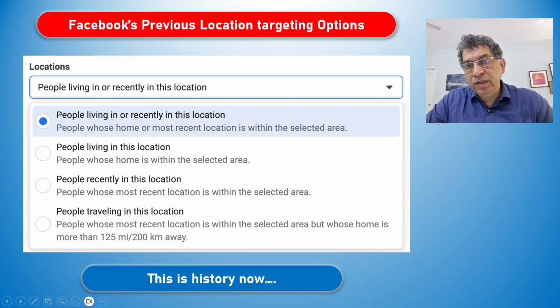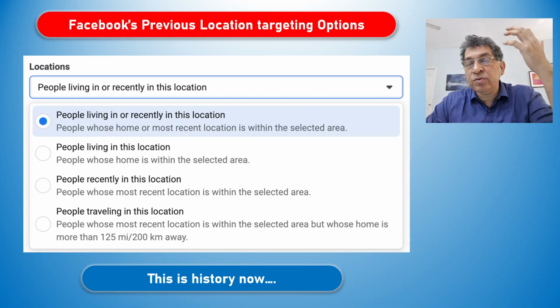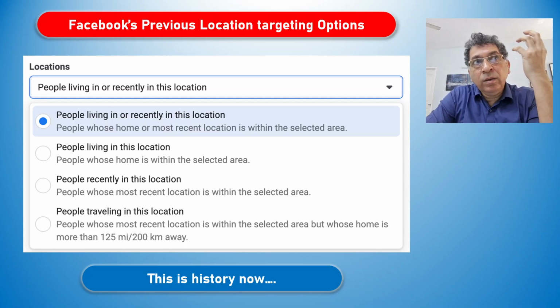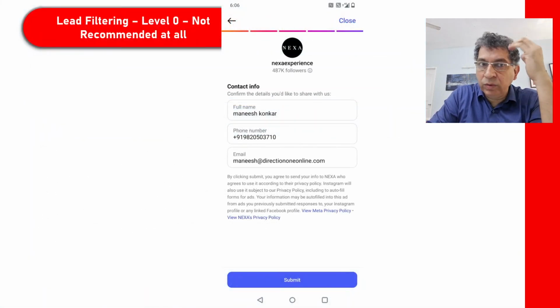Now, what we have discovered is that this results in a whole lot of junk leads and out of territory leads that are coming through. You run a campaign in Mumbai, you get leads from Bihar and UP. You run a campaign in Maharashtra, you get leads from, say, Gujarat. Why is this happening? Because this living in or recently in this location is something which needs to be qualified.